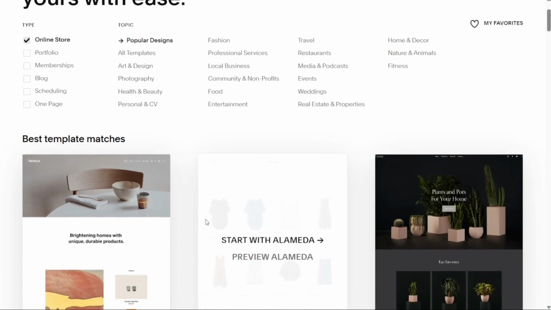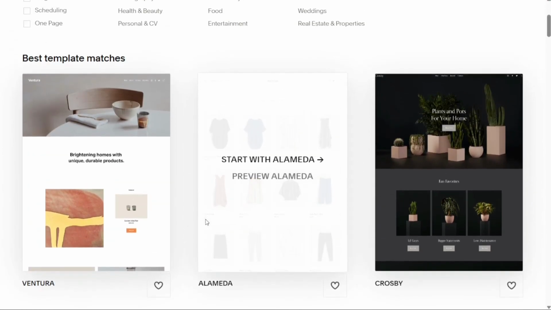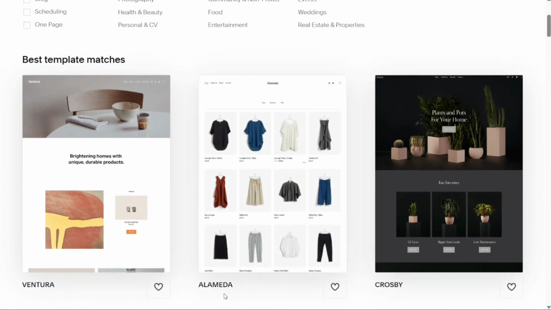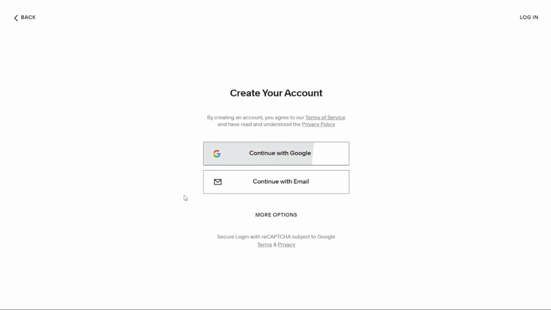Scroll down and locate the template that you would like and want to customize for your own online store. For this tutorial, we will click on the Alameda template. Hover over the template and you'll notice two options appearing over it. Start with Alameda and Preview Alameda. Click on the first option, Start with Alameda, to proceed with customizing this template for your store.